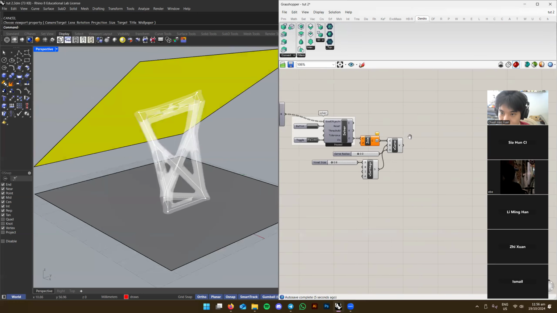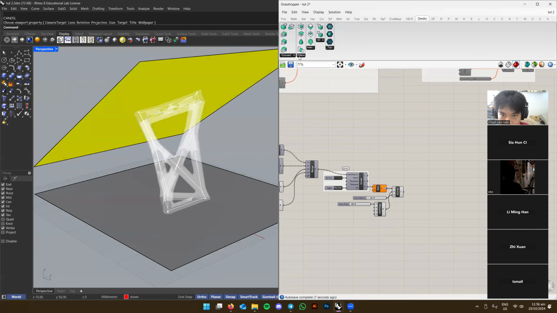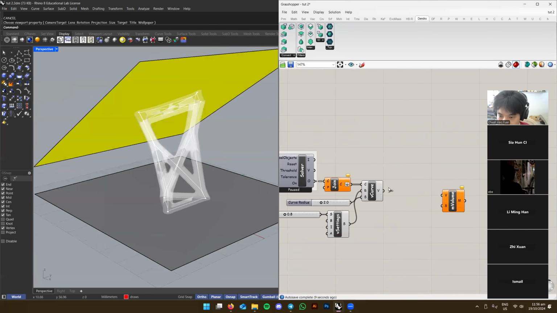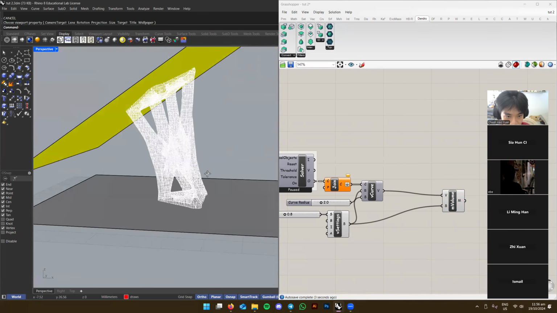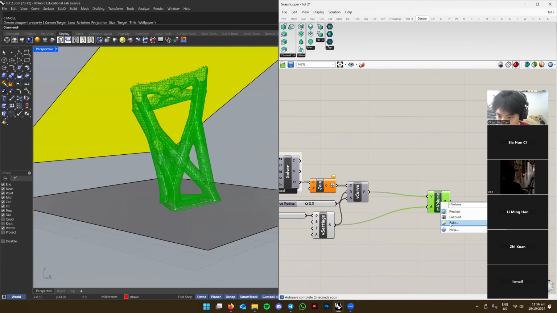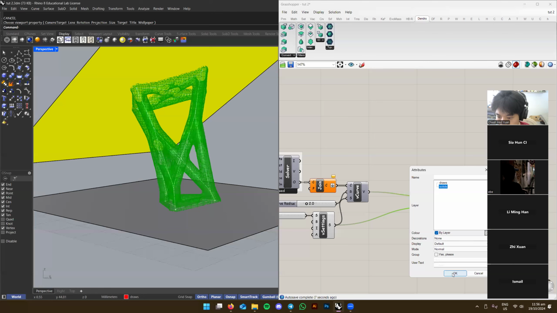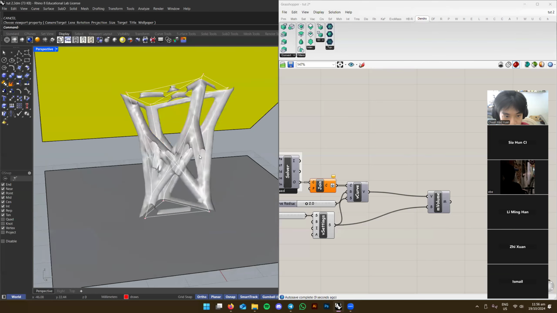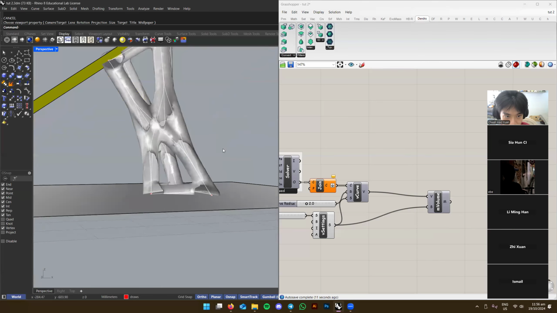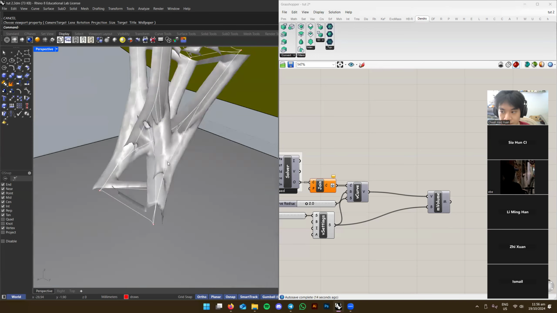And to visualize it better, let's do the same thing. Let's try volume to mesh and connect our components in as well. And now we can see this is the resulting form. If we bake this, the solids component, it's going to look a bit degenerate. But that's because our mesh right now is inside out.